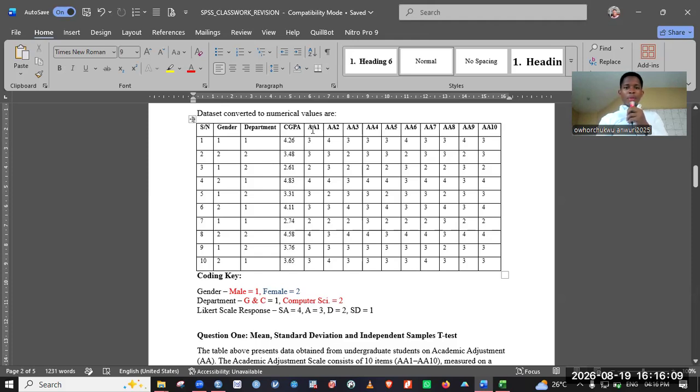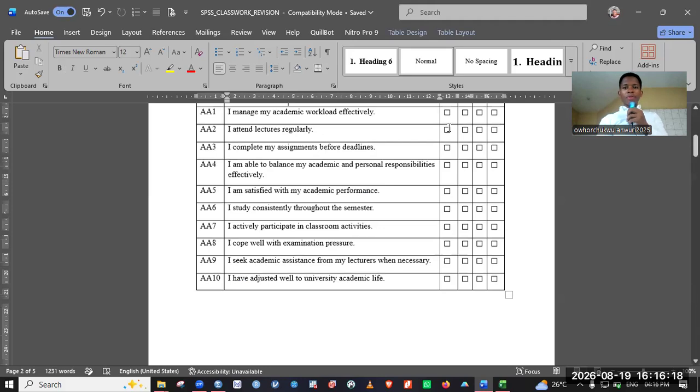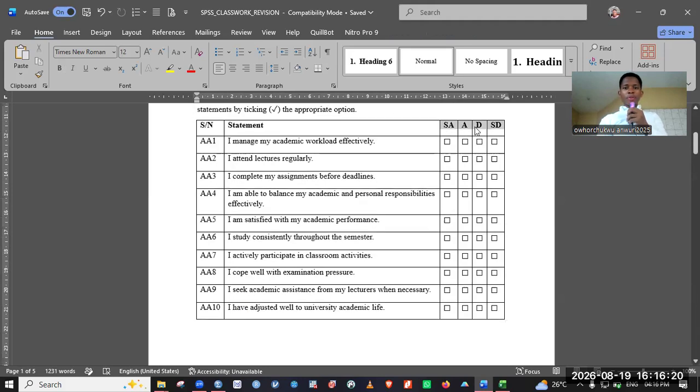We have academic adjustment 1, 2, 3, 4, 5, 6, 7, 8, 9, 10. Looking at the questionnaire over here, this is our response scale: strongly agree, agree, disagree, and strongly disagree. For strongly agree, we assign 4 points, that's why it's called a 4-point Likert scale. For agree, we assign 3. For disagree, 2. And for strongly disagree, 1.